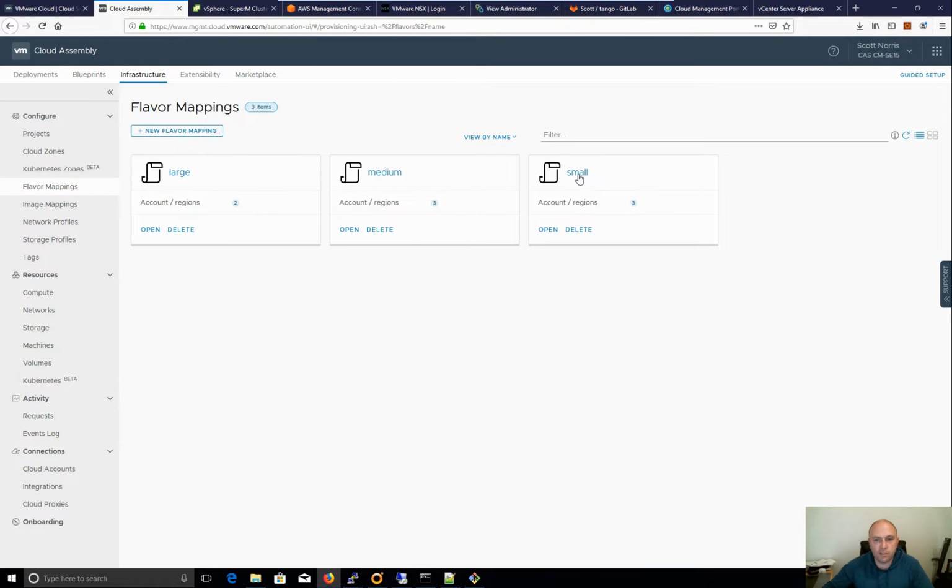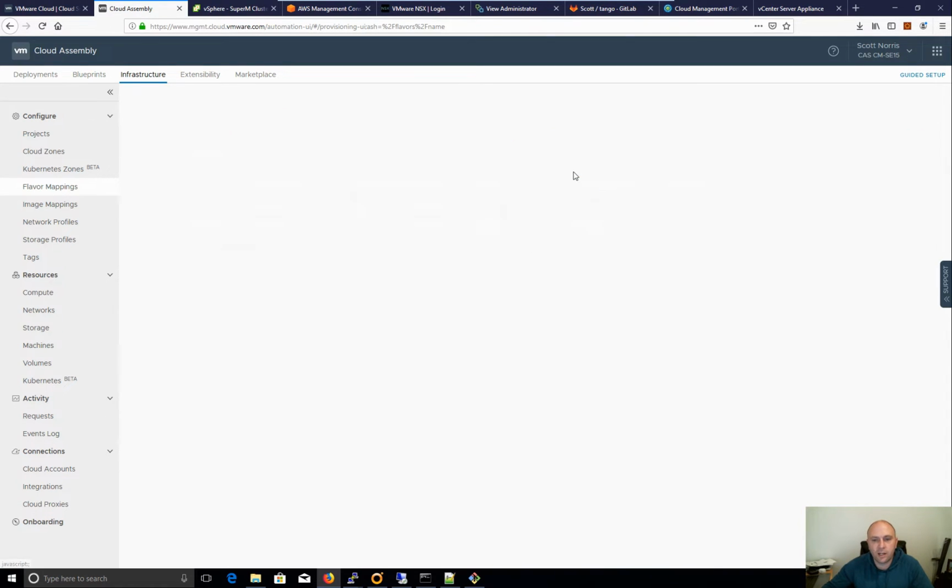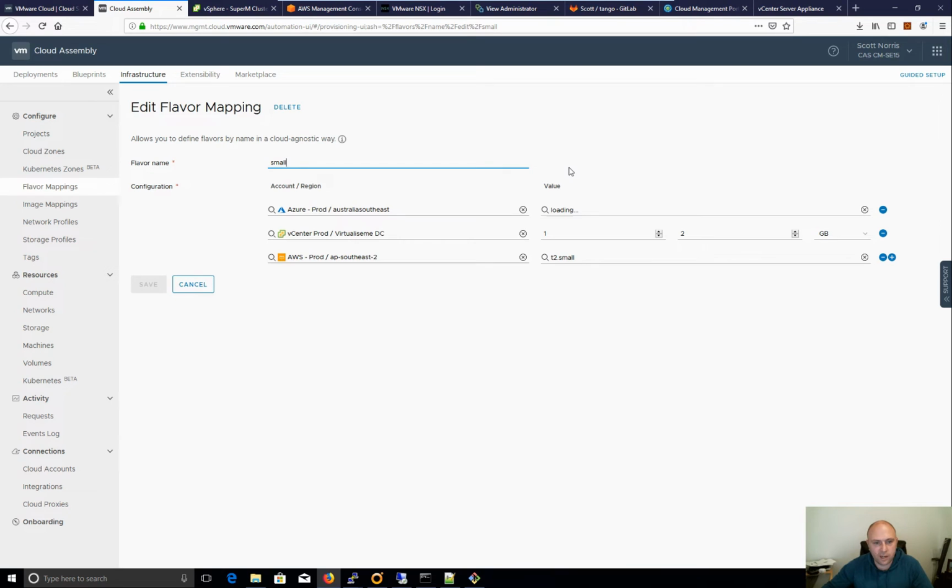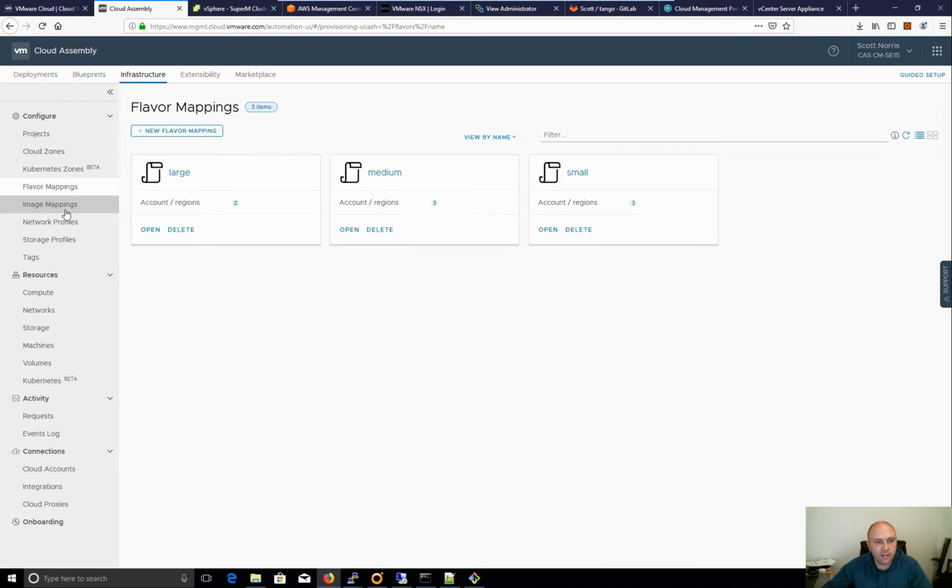So flavor mappings, for instance. Now, these can be anything you want. I've gone very original here with small, medium, large, but up to you how you carve it up. But what we can see here is I've got the three that I've got connected, Azure, AWS, and vCenter, and this is what small means to me. It's a standard A0, a T2 small. Now these grab these automatically, and you can search for the size that you want directly from the cloud providers. vSphere, you supply your own, obviously. So this is my t-shirt size here, right? So nice and easy.